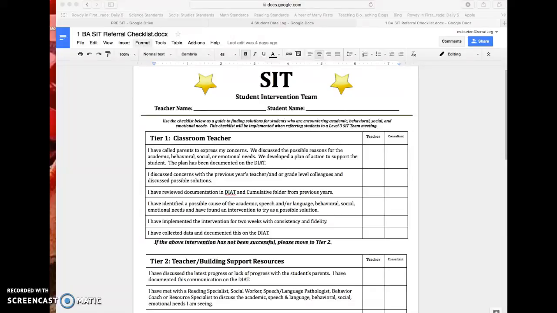So under Tier 1 for classroom teacher, the very first step that you need to follow is contacting parents to express any concerns that you have about their child. Discussing the possible reasons for the academic, behavioral, social, or emotional needs that you're seeing, and develop a plan of action to support the student, and maybe the parent can help come up with a plan of action. After you have decided on what you're going to try in your classroom, you need to document that in the student's DIAT. If you don't know how to document in the DIAT, you can contact Michelle or I, and we can come and show you how you would access the DIAT.